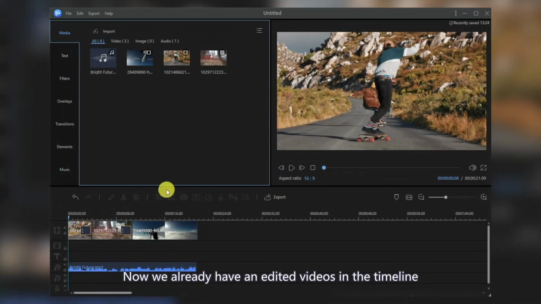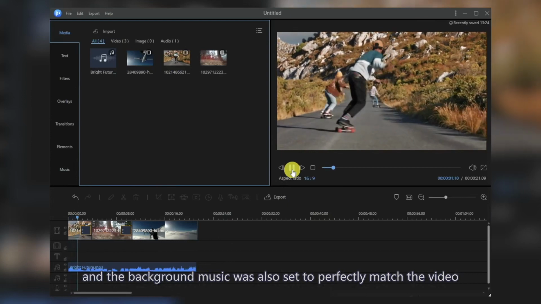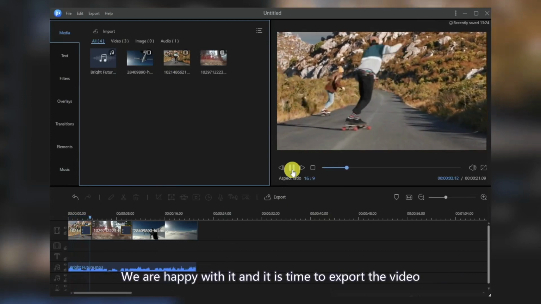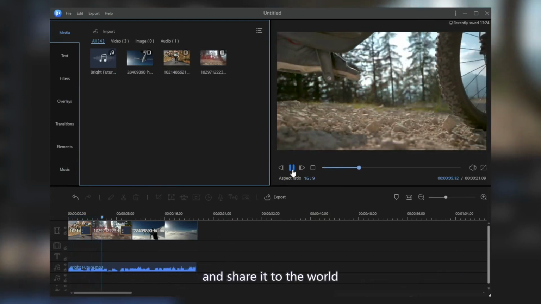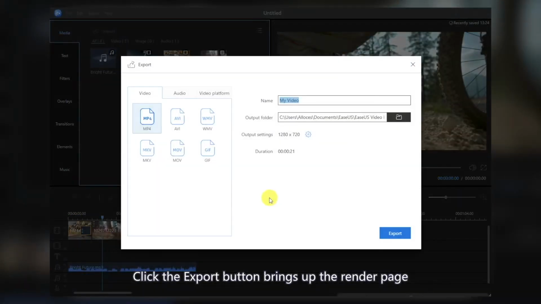Now, we already have edited videos in the timeline, and the background music was also set to perfectly match the video. We're happy with it, and it is time to export the video and share it to the world. Clicking the Export button brings up the render page.